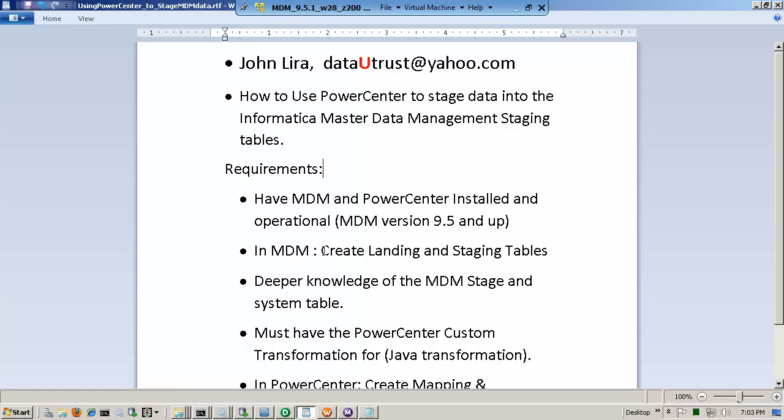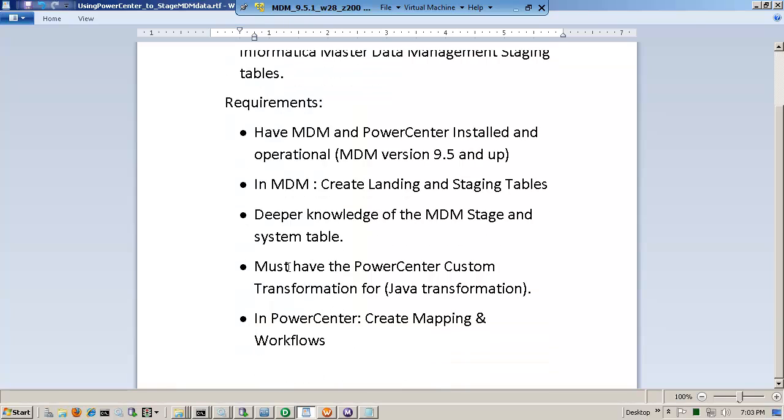Now, it also assumes that you have already created landing tables and staging tables, and it does require a deeper knowledge of the staging tables structure, what columns are generated, what columns are required, etc., because we're going to have to provide all that information through a mapping. Also, it requires that you have the PowerCenter custom transformation for the MDM part that we're doing for the staging. And then again, you should know how to create mappings and workflows in PowerCenter, which you should know by now.